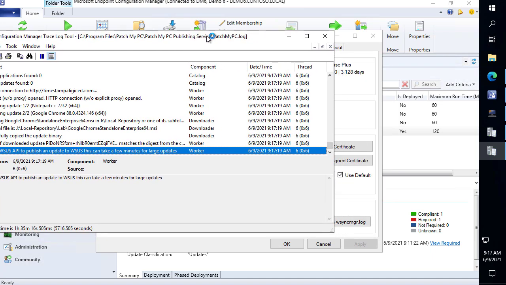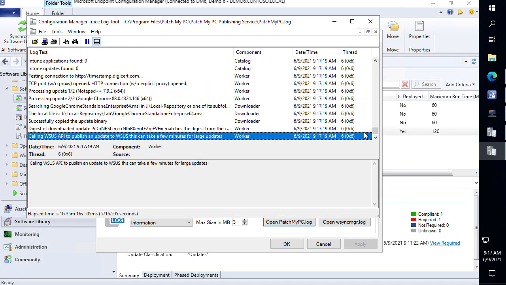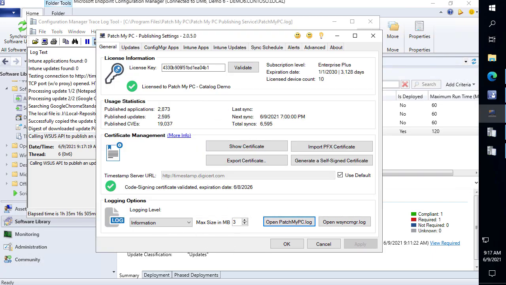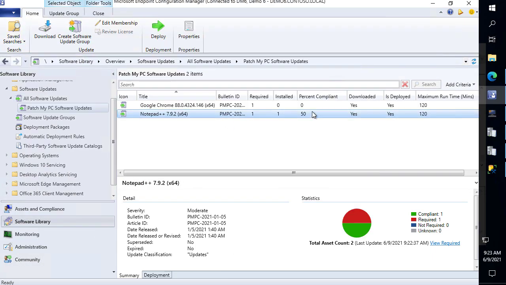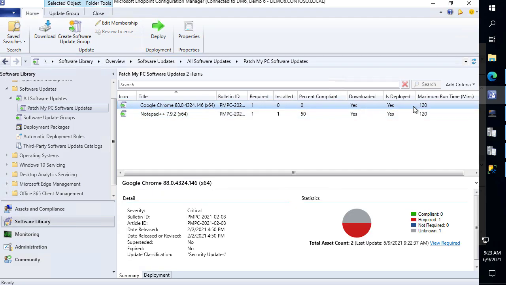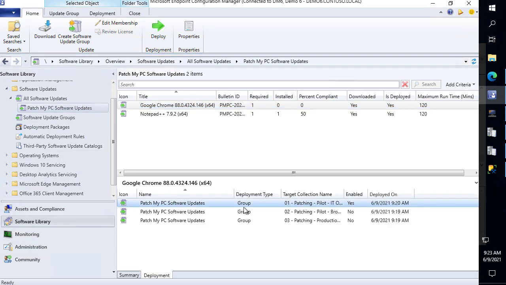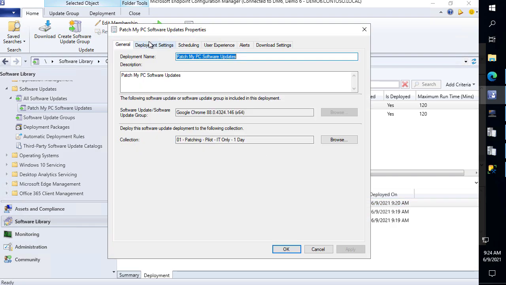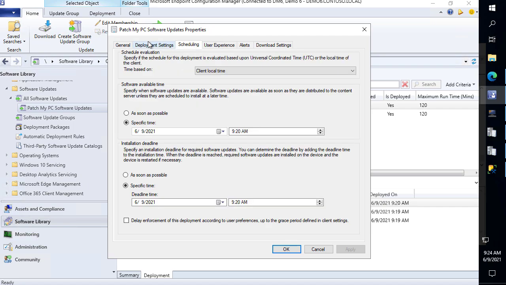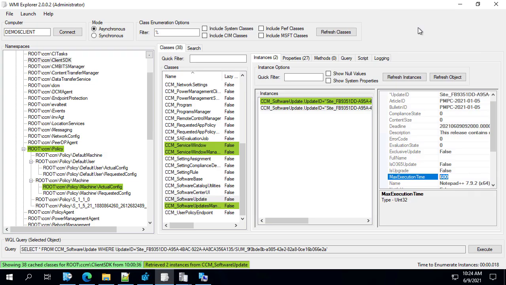I'll pause while Chrome is publishing, since that might take a few minutes. Let me grab the mouse here, Jordan. All right, cool. So we've published Google Chrome, and we've set its maximum runtime to 120. And we changed the deployment so that it is deploying right now with a deadline of right now. So if we go back to our client and go to the Google Chrome update, it's got an execution time of 7,200.